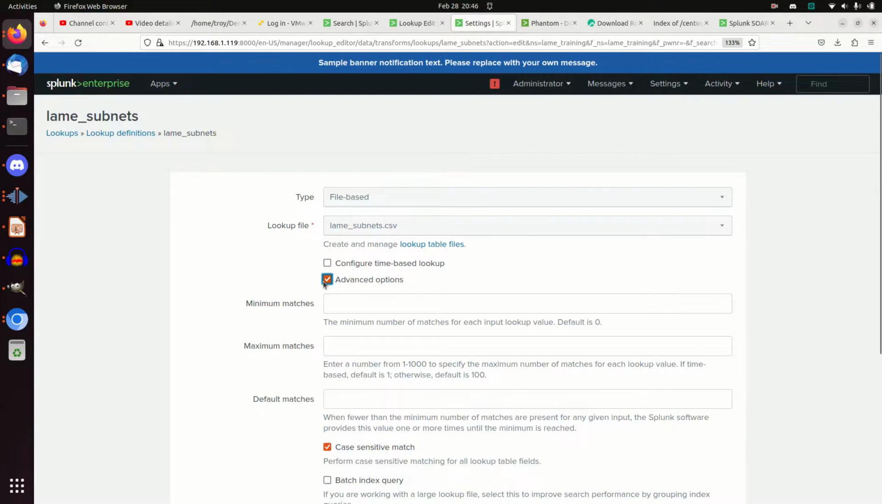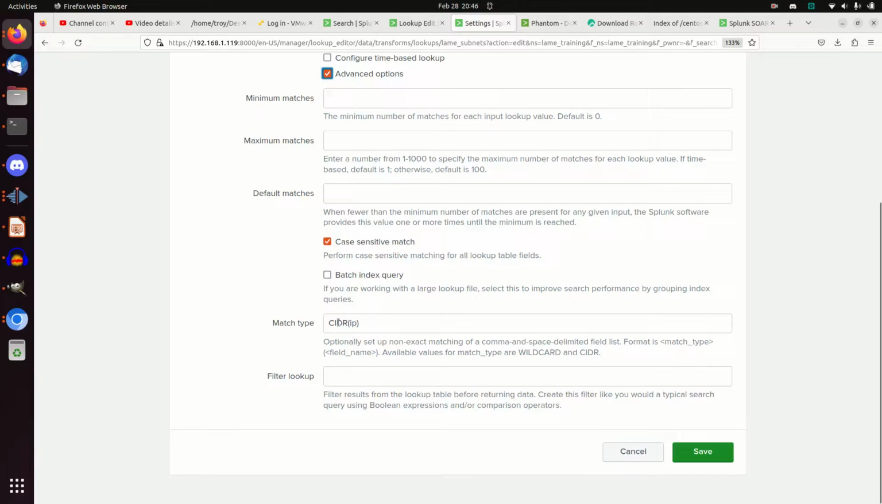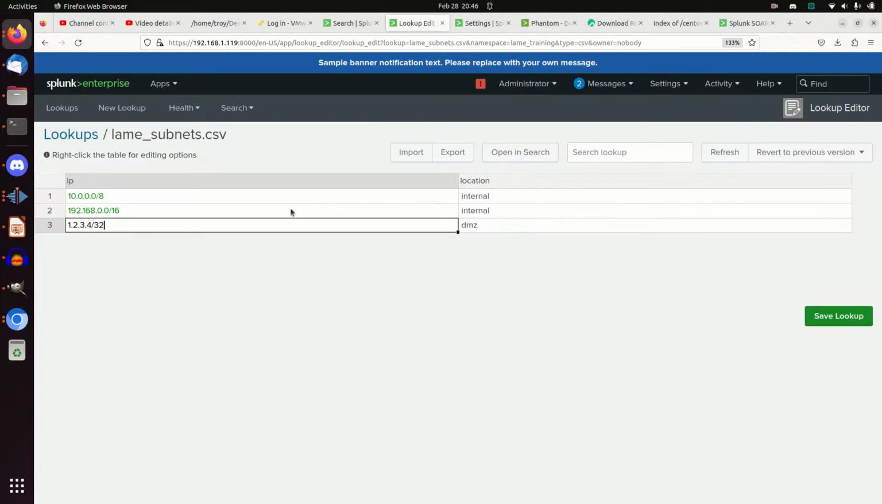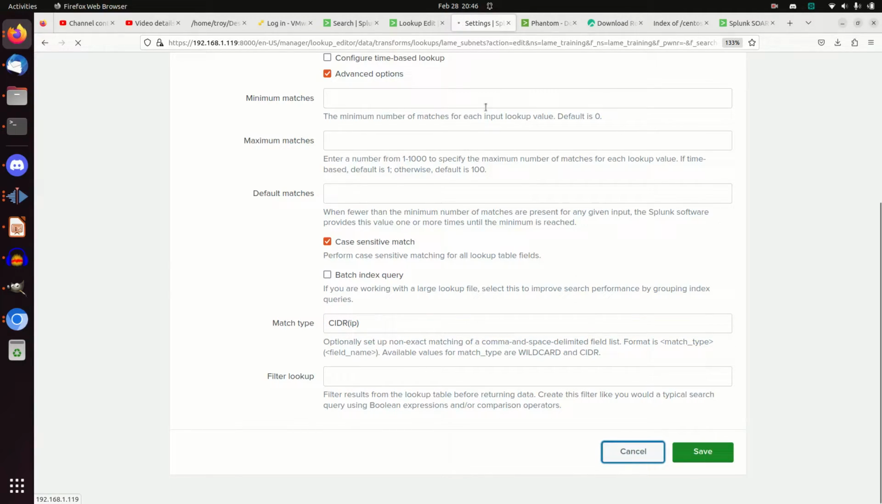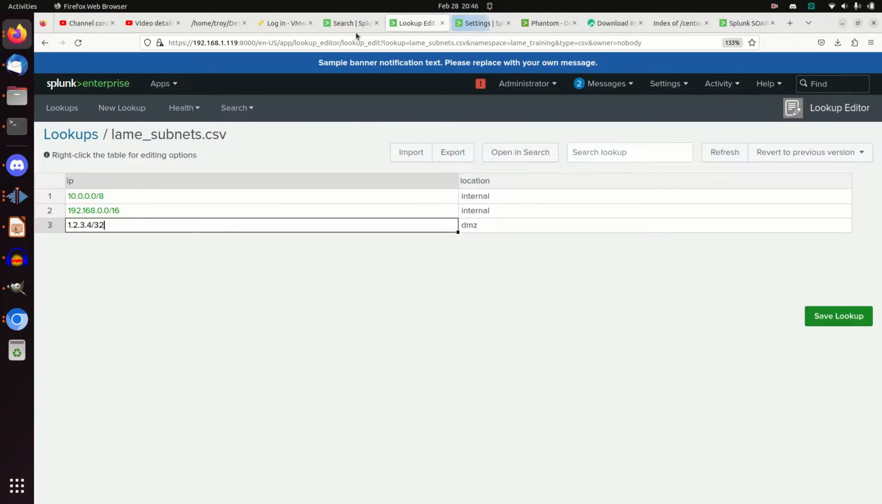I go to advanced options and I come down to match type, uppercase CIDR, and then in parentheses the field that it's going to use CIDR notation on. My field is IP, thereby I put IP in there. That means when it does its lookup matching, it will use the entire CIDR notation. It does not have to do a string match, so the characters don't have to be exact. This will allow me to use networking. All right, so I've got that done.